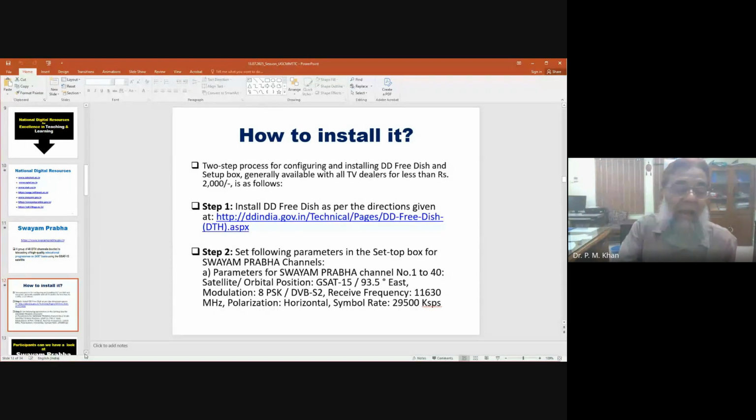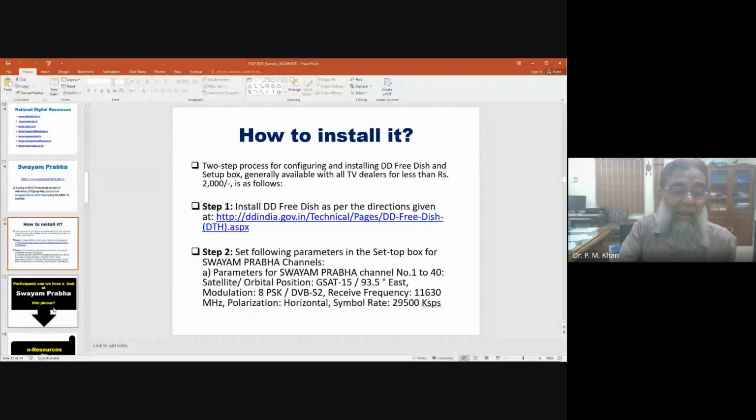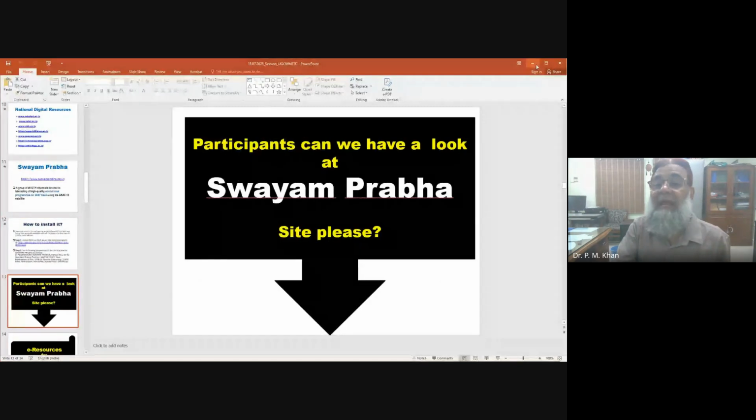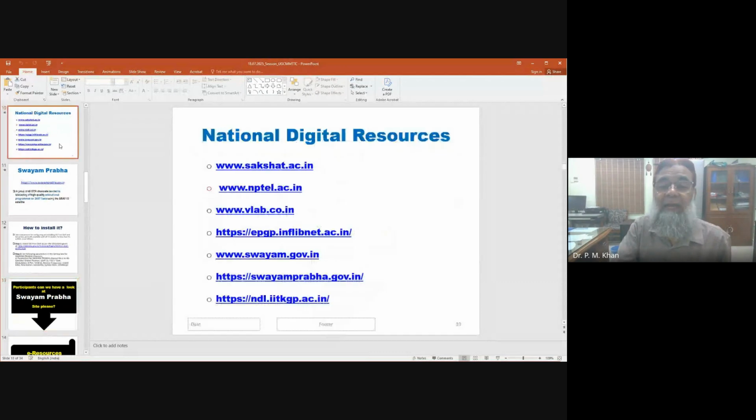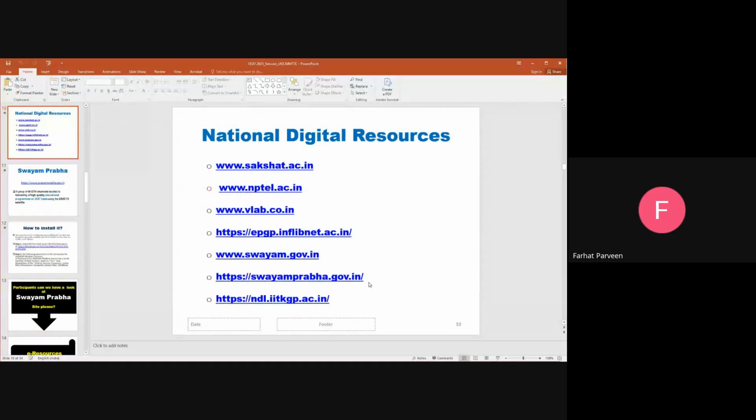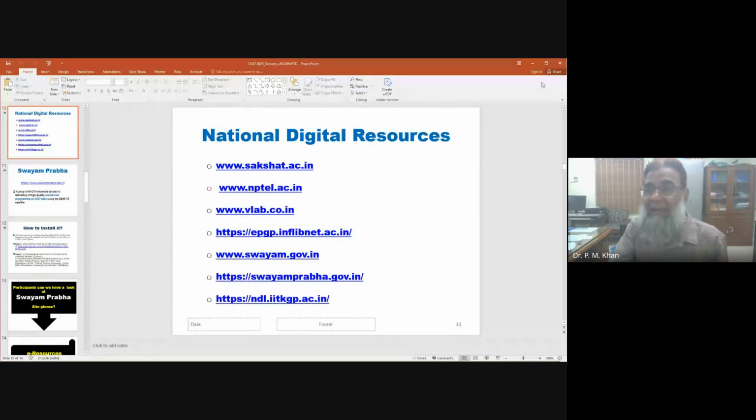Very simple. Then we will have a look at what kind of programs it has. I would request all the participants to please open the Swayam Prabha website, swayamprabha.gov.in. Is it visible? Yes, sir. Take a few minutes to open this website from your respective computers. Let me also try to open it from here so that we can discuss. Kindly open the Swayam Prabha website.